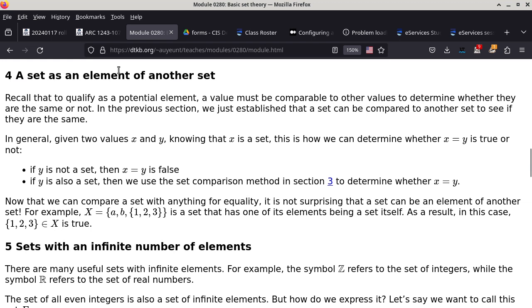A set can be an element of another set. So in this case, X is a set. How many elements are in X? Just look at the mouse pointer: how many elements are in uppercase X? So obviously, there are two possible answers, right? One is X has three elements, and the other one is X has five elements. Which one is it?